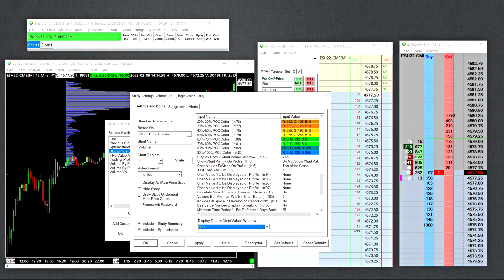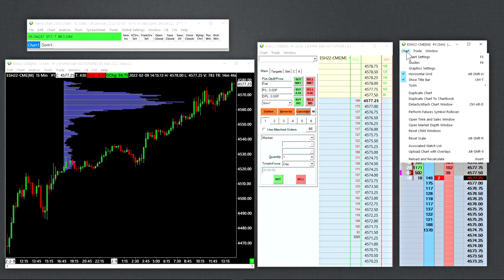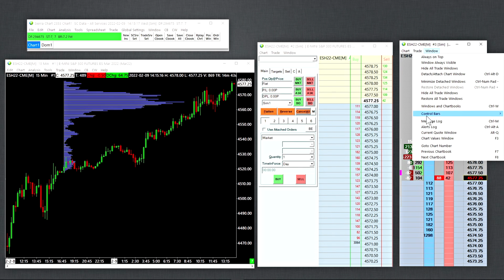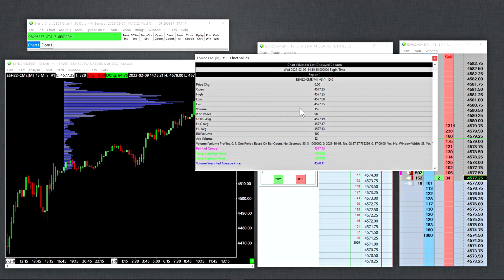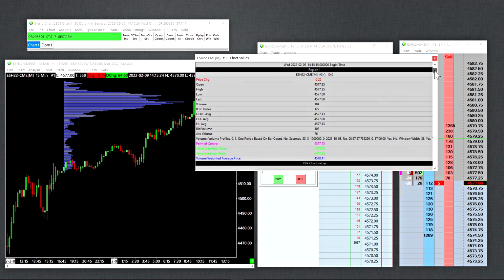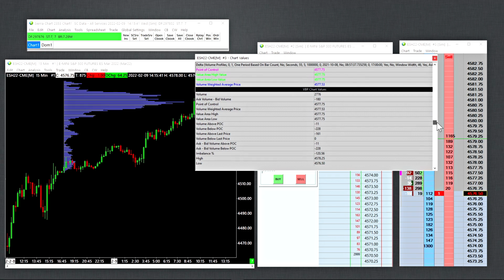Now, by default, we have turned on display data in the chart values window. I'll briefly show you what the chart values window is. We need to go to our chart select window and then the chart values window. Here we have kind of like a quote board for this specific chart or symbol. And if we scroll down, we can see here are the chart values for our volume by price studies. And because we have 3 of them on this particular chart, we're going to have the chart values showing for all of them. So there's volume by price chart values. There's the second one.